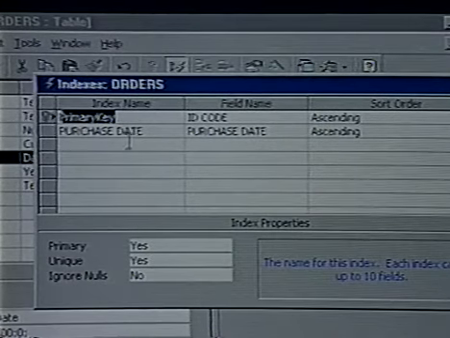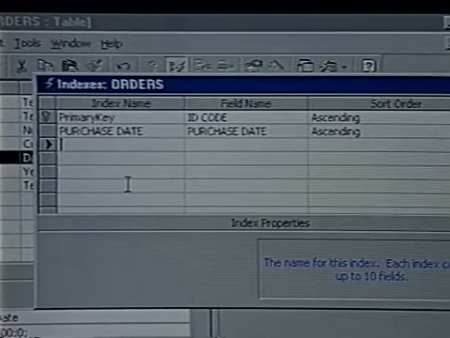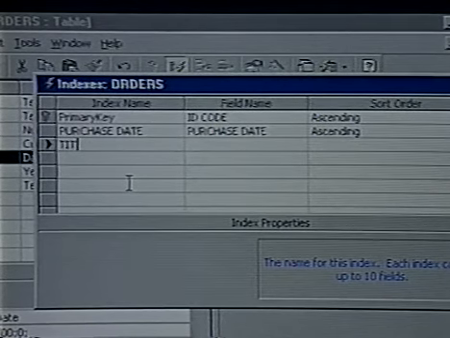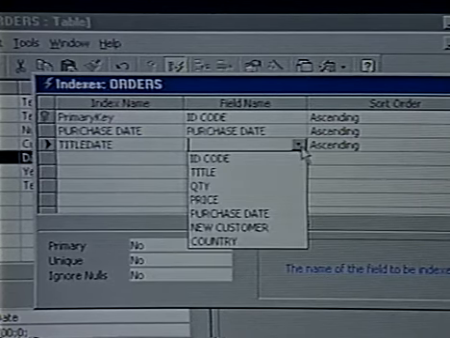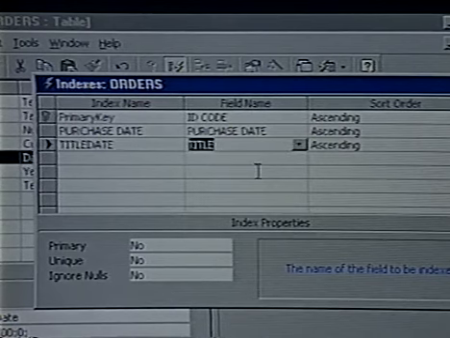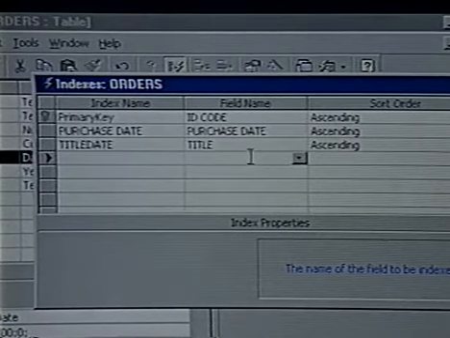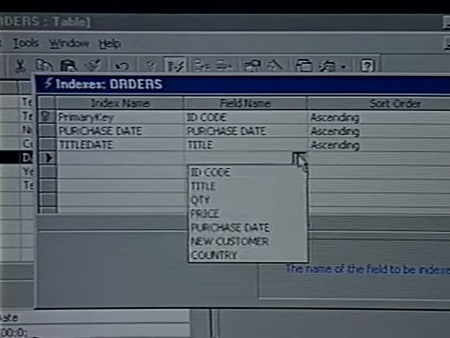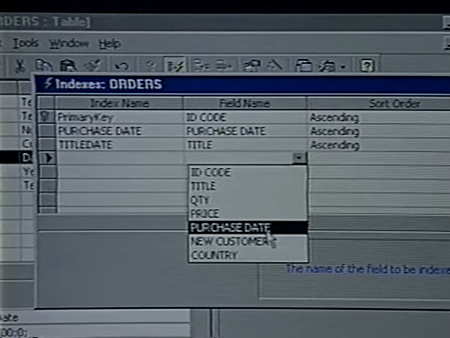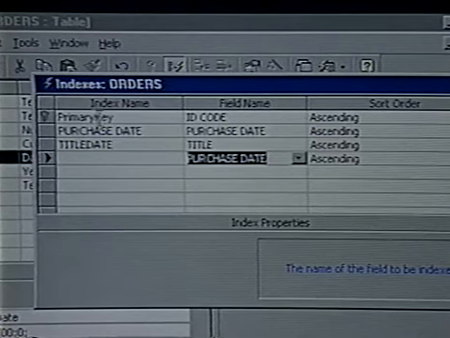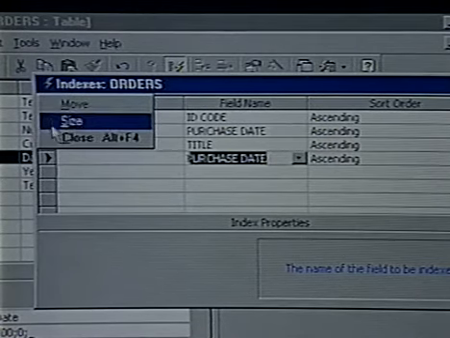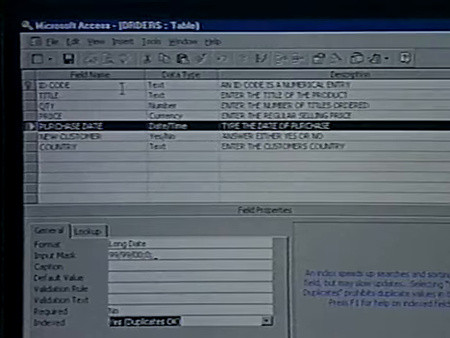Click an empty cell in the index name box and type Title Date. Click the drop-down arrow in the field name box and choose Title. Click in the next row down under Field Name and choose Purchase Date. This index means that from this point on, when we sort by the title field, Access will immediately sort duplicates by the purchase date. Close the index window and return to the datasheet view.